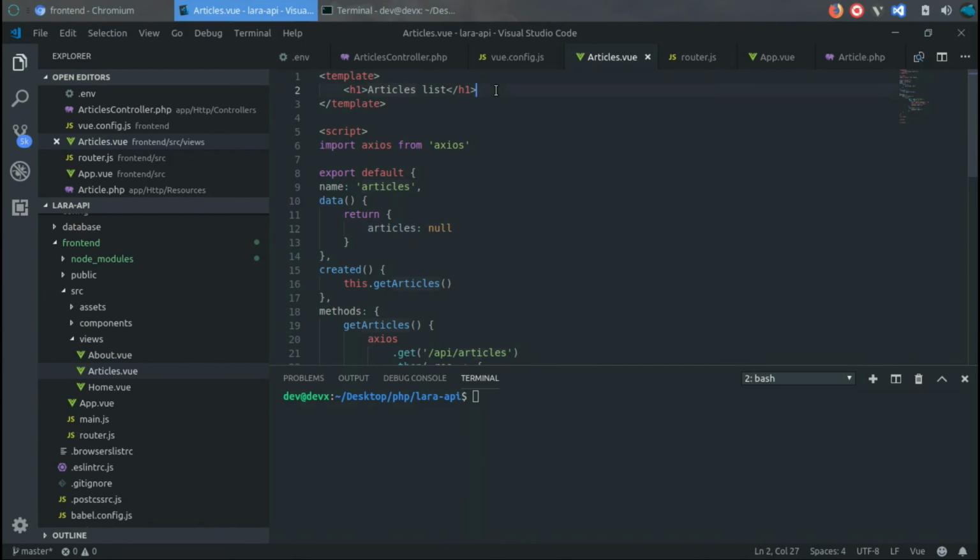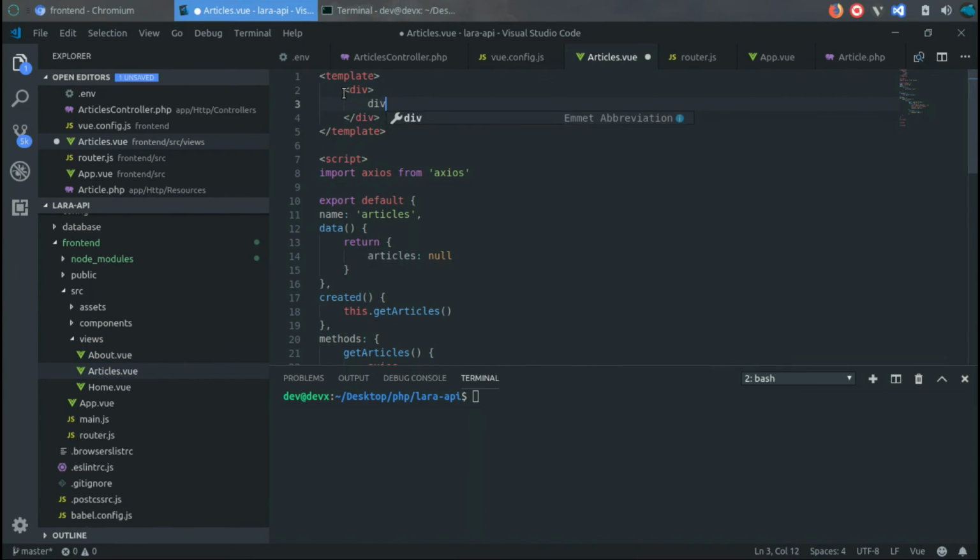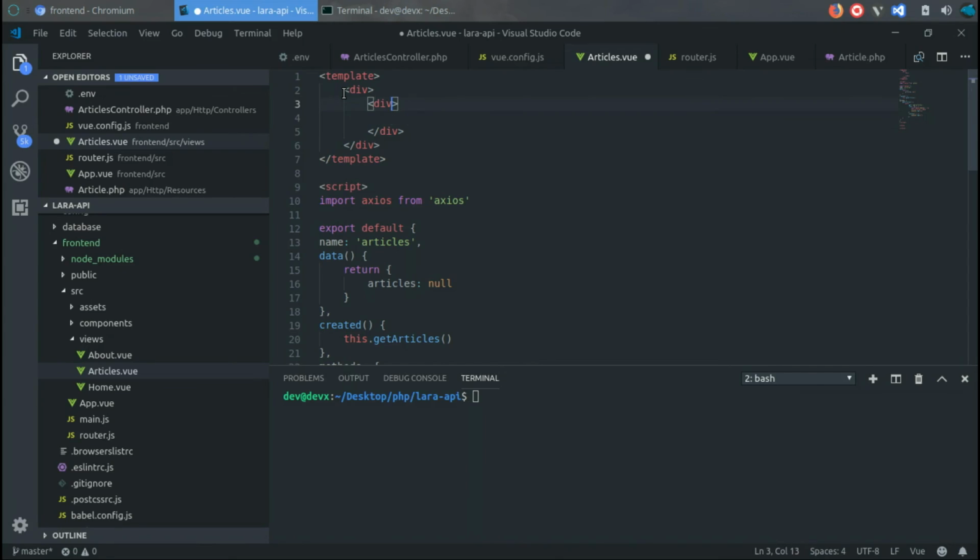For example, if we go here, you open a div and then you have to open another div, because the for is not possible to be a first child of the template. Okay, and we say v-for, and we say item in articles, and here it needs a key as well, so we say key, and that's going to be item.id because we have the ID here.